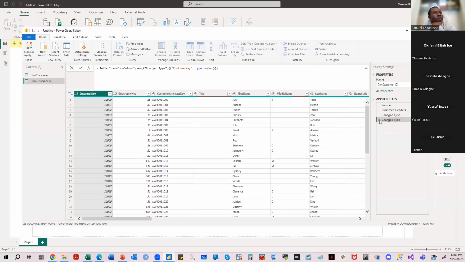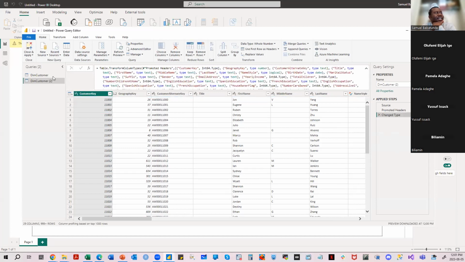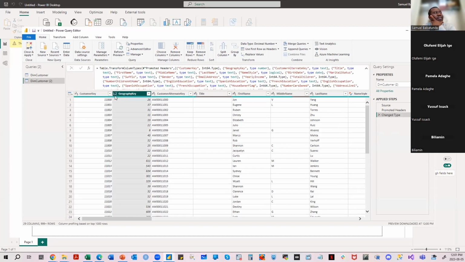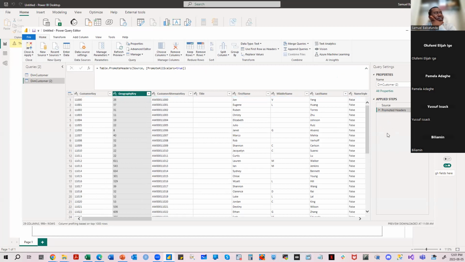I can always go back. Take note of this icon, 1.2. Once I delete this, it goes back to a whole number. The same thing for this also. I'll have to delete the one that was there by default because I overwrote it, right? So it's overwritten. Now I can just take this off.